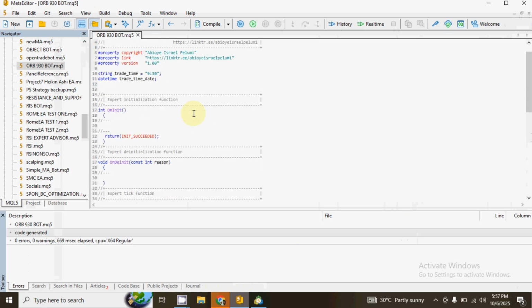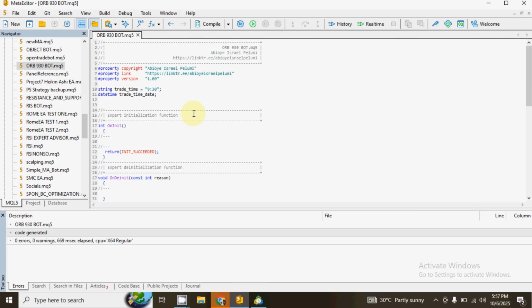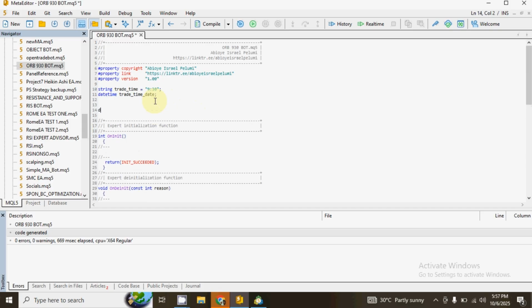So let's copy the information of the candle, which means the close price, the open price, the low price, the high price, and the time that this particular candle formed, right? So let's just come here and declare a double variable to store the open price. The open price of the candle is going to be an array, right?